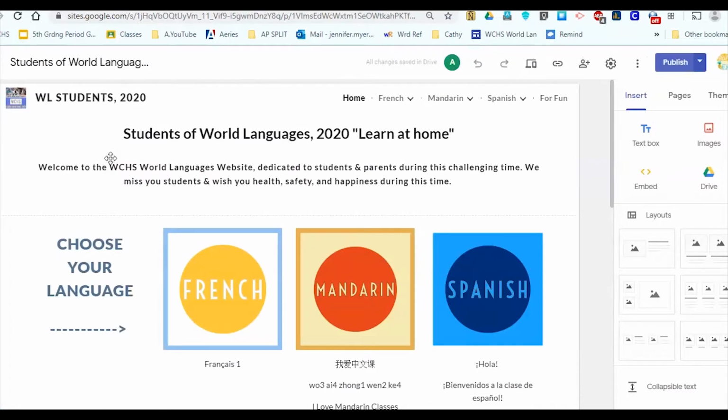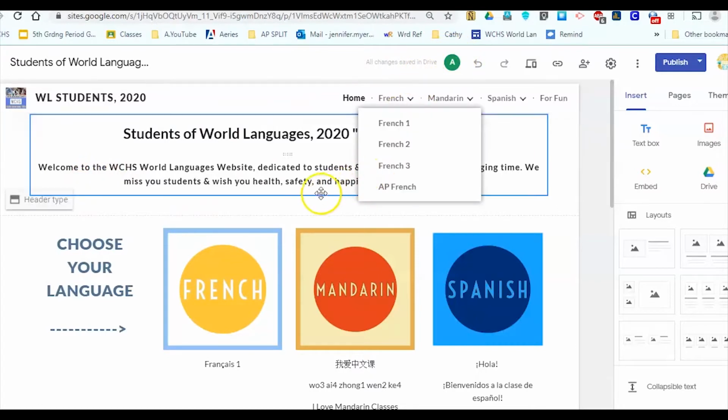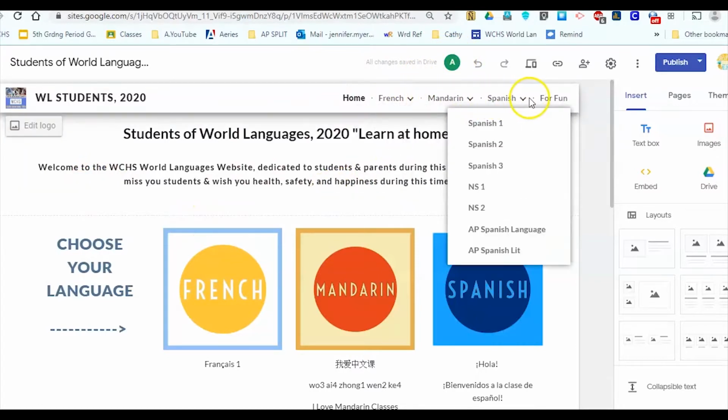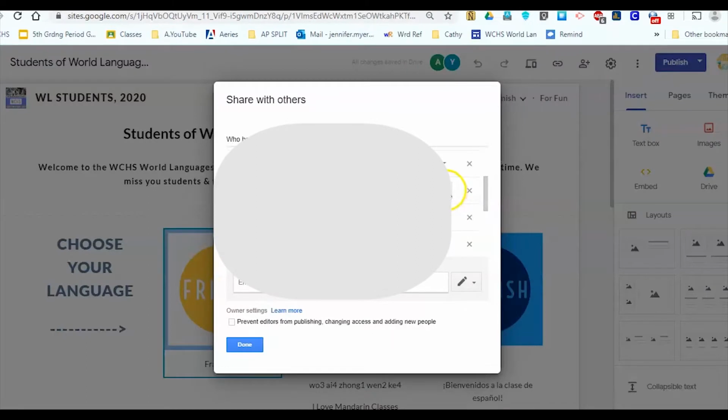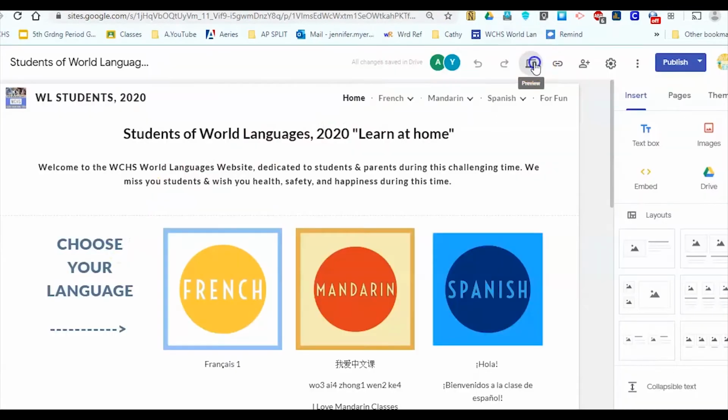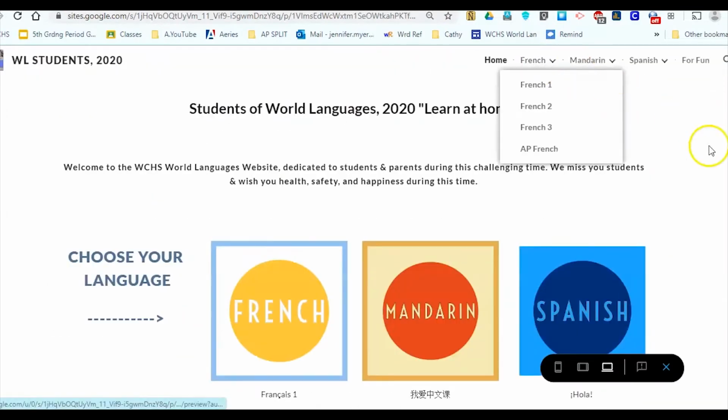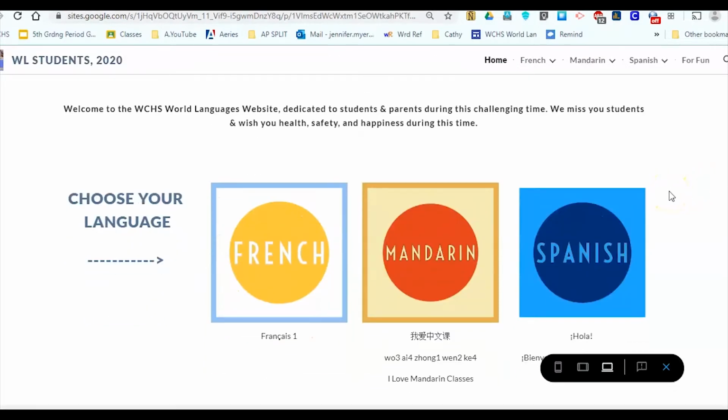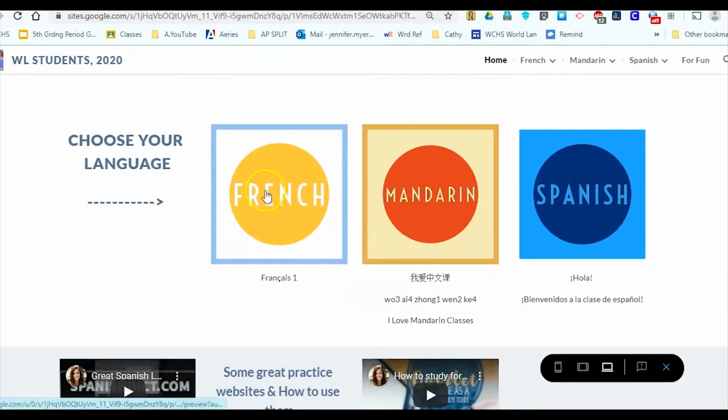Now keep in mind, when you get to the site, it will look a little different than it will once it's the final product. So you'll see these tabs at the top for the different subjects. There's a for fun page, and then I'm just showing you guys here that you do have editing access. So the button at the top that I just clicked is preview. This will show you what the finished product looks like, or what it will look like for someone who is looking at the website.